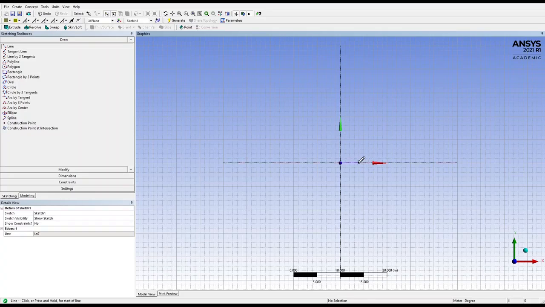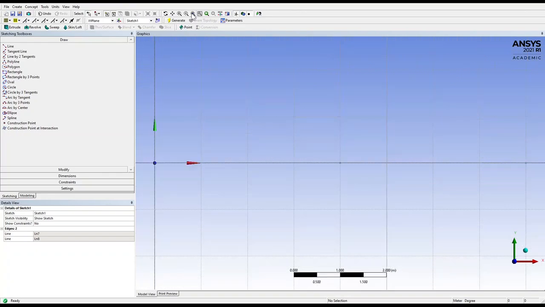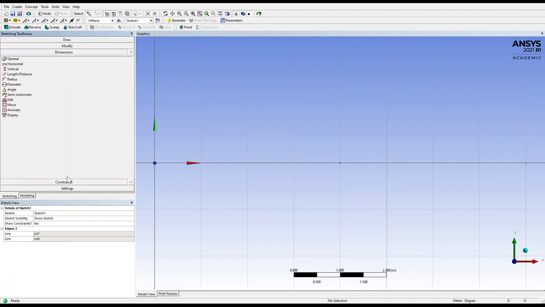Okay, another line. So I just click line, and then when we are done, you need to generate. So the line is there, and if you see this is too small, so why don't we zoom in? Okay, this is our zoom to fit. So we cannot see the lines here. So the next thing to do is to give it the correct dimension. So you can just go to dimension and then general dimension.